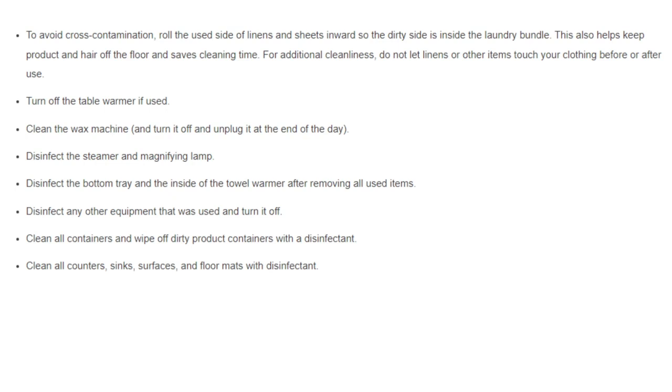Disinfect the steamer and magnifying lamp. Disinfect the bottom tray and the inside of the towel warmer after removing all used items. Disinfect any other equipment that was used and turn it off. Clean all containers and wipe off dirty product containers with a disinfectant. Clean all counters, sinks, surfaces, and floor mats with disinfectant.